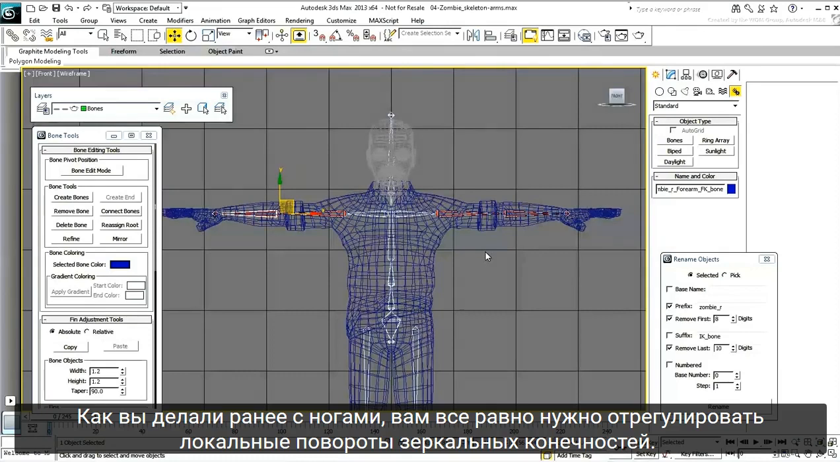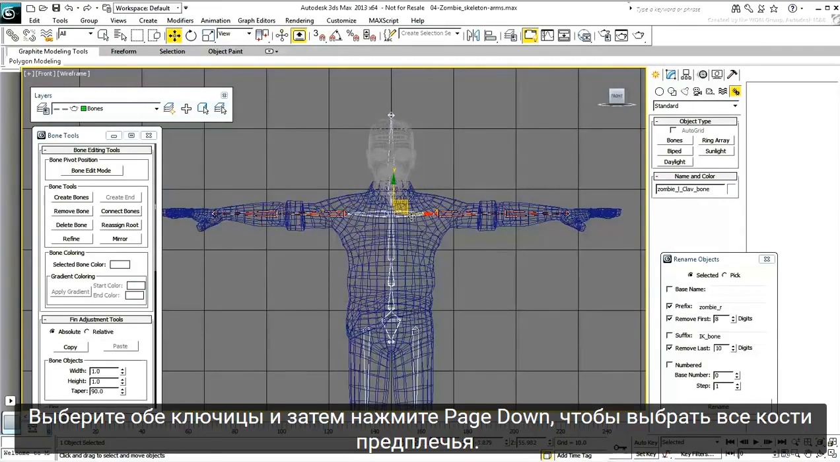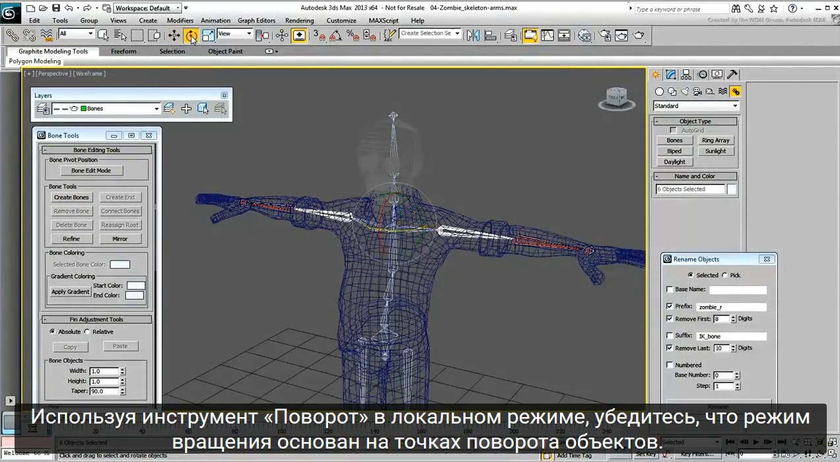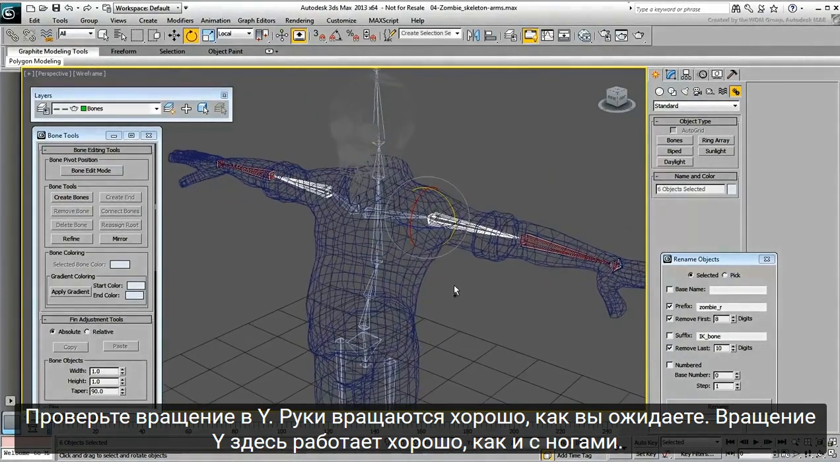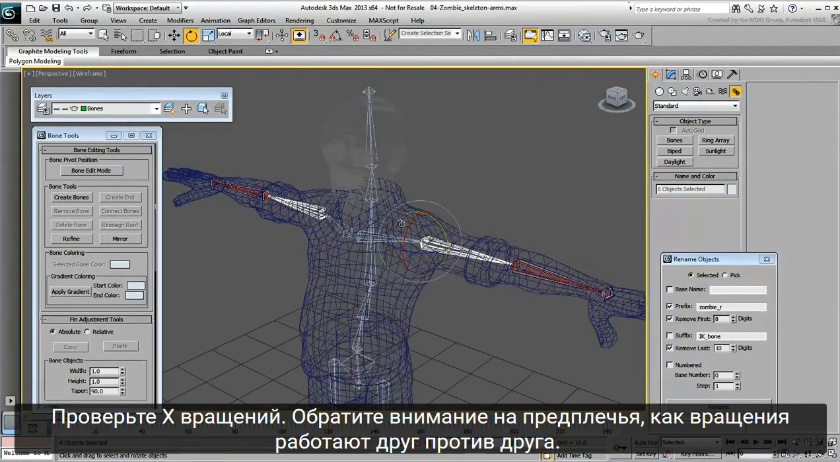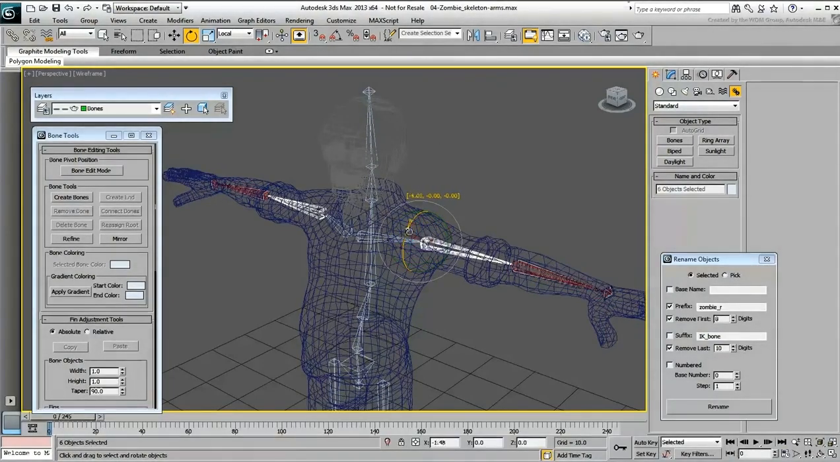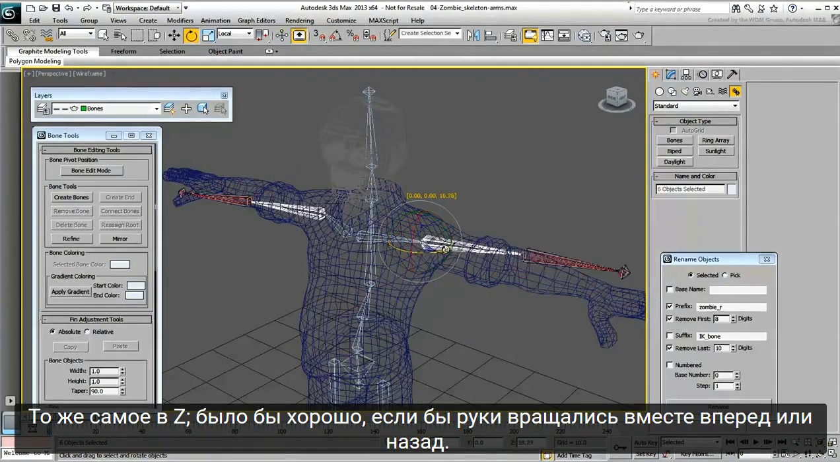As you had done earlier with the legs, you still need to adjust the local rotations of the mirrored limbs. Select both clavicles, and then press page down to select all upper arm bones. Using the Rotate tool in local mode, make sure the rotation mode is based on object's pivot points. Check out the rotations in Y. The arms rotate nicely as you would expect. The Y rotation is working well here, as it did with the legs. Check the X rotations. Notice the forearms, how the rotations are working against each other. Same thing in Z. It would be nice if the arms rotated together, forward or backward.